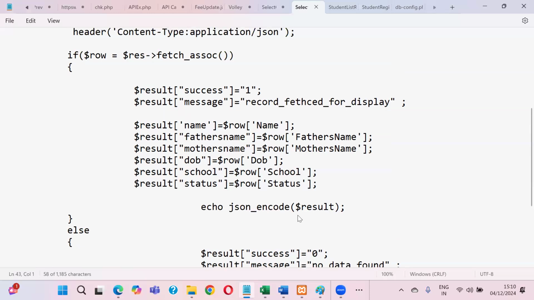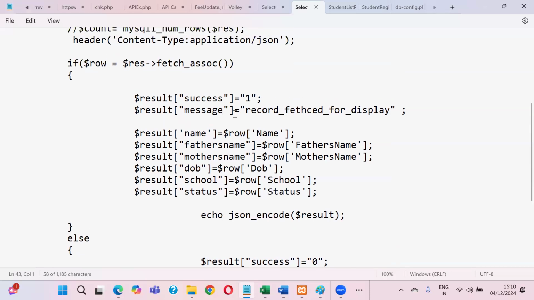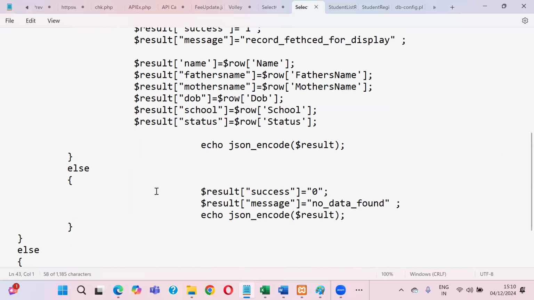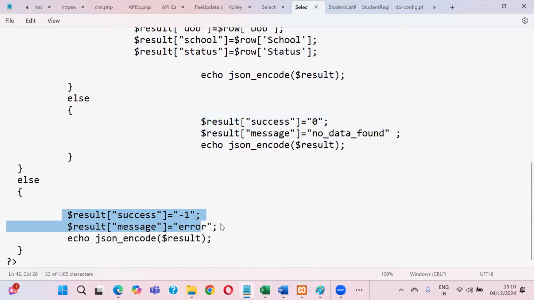So in case the data is successfully fetched, the success message as well as the data will be sent to the application. Or in case of error, the message and the array will be sent without any data. Only the message will be sent. Here also only the message is sent to the application.